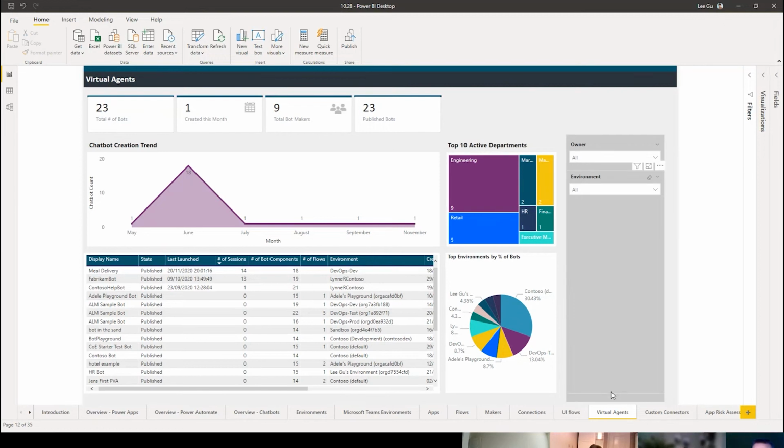If you then dive deeper into the virtual agents, you can see exactly the number of bots you have, and you can look at the creation trend. So maybe you've organized a hackathon, or you ran the Power Virtual Agents in a day training event internally in your company, and you can then see if that causes a spike in bots being created, if the hackathon had the intended impact of creating excitement around chatbots, for example.